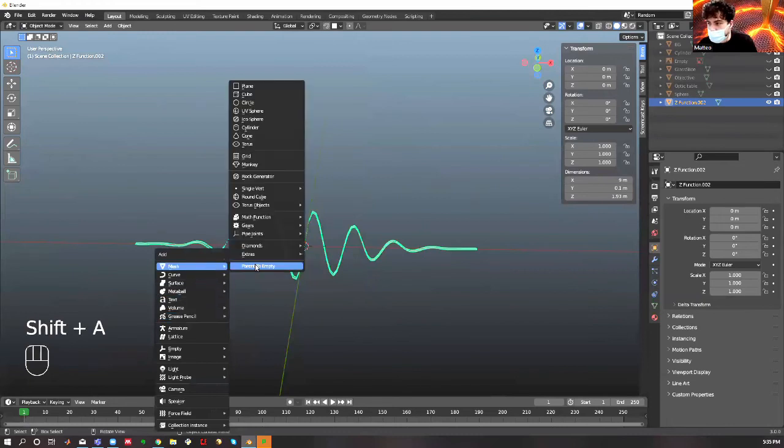Does someone else have a problem with adding a math surface?